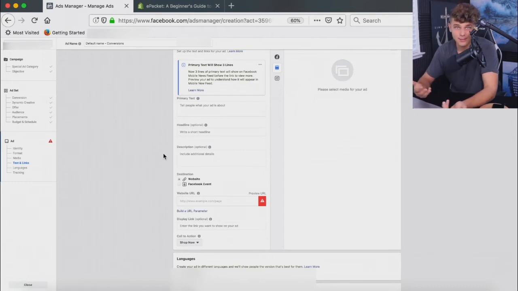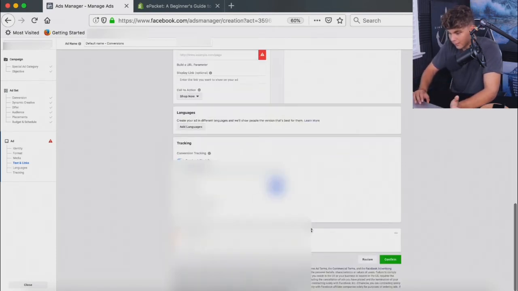And if you're posting to feeds, then you got to be using an existing post. Well, I recommend you use an existing post, which will already have a description on there, so you don't have to worry about that. And there you go. You then go ahead and press confirm.